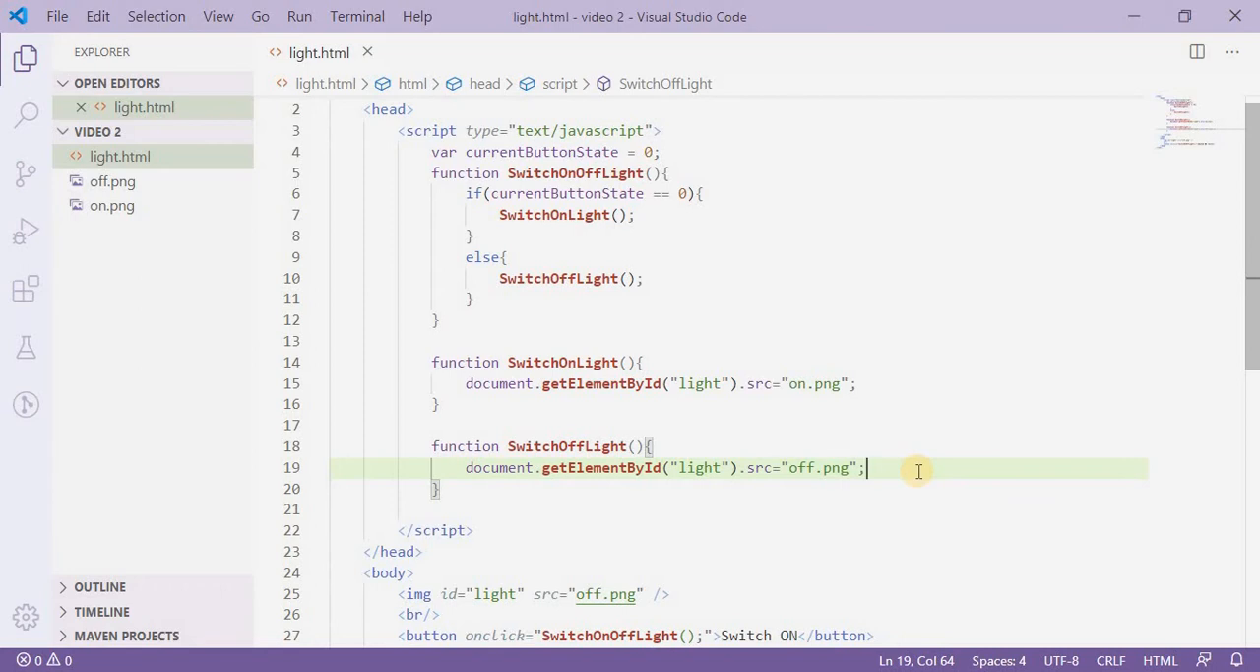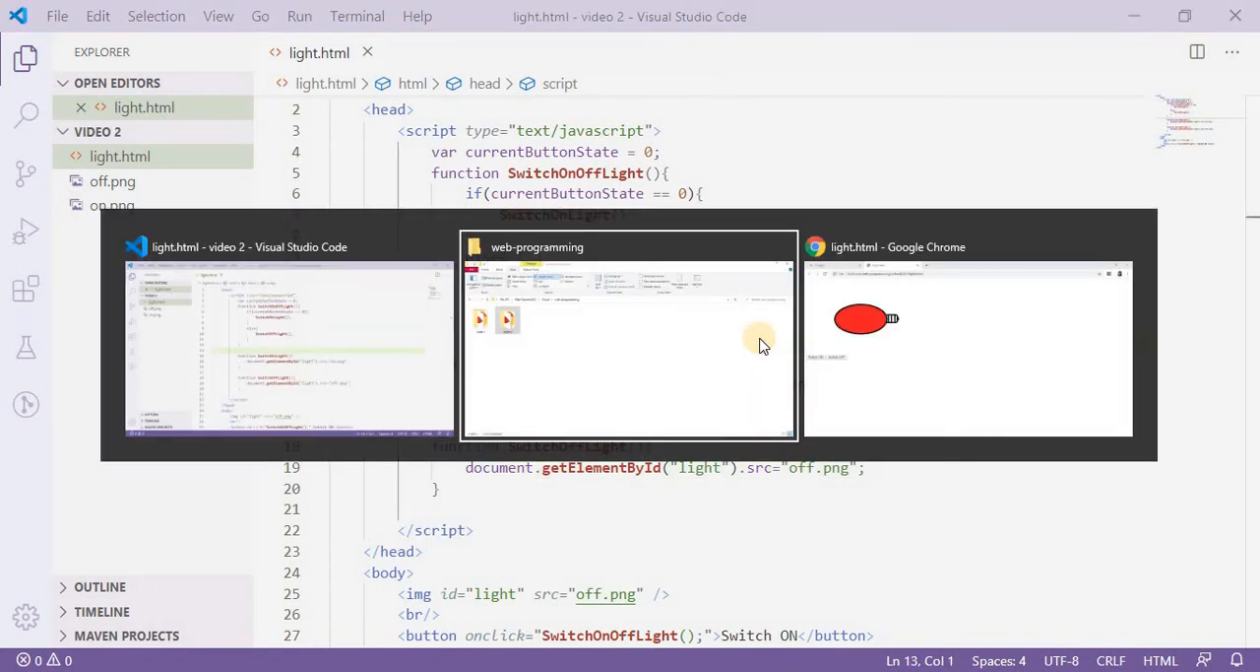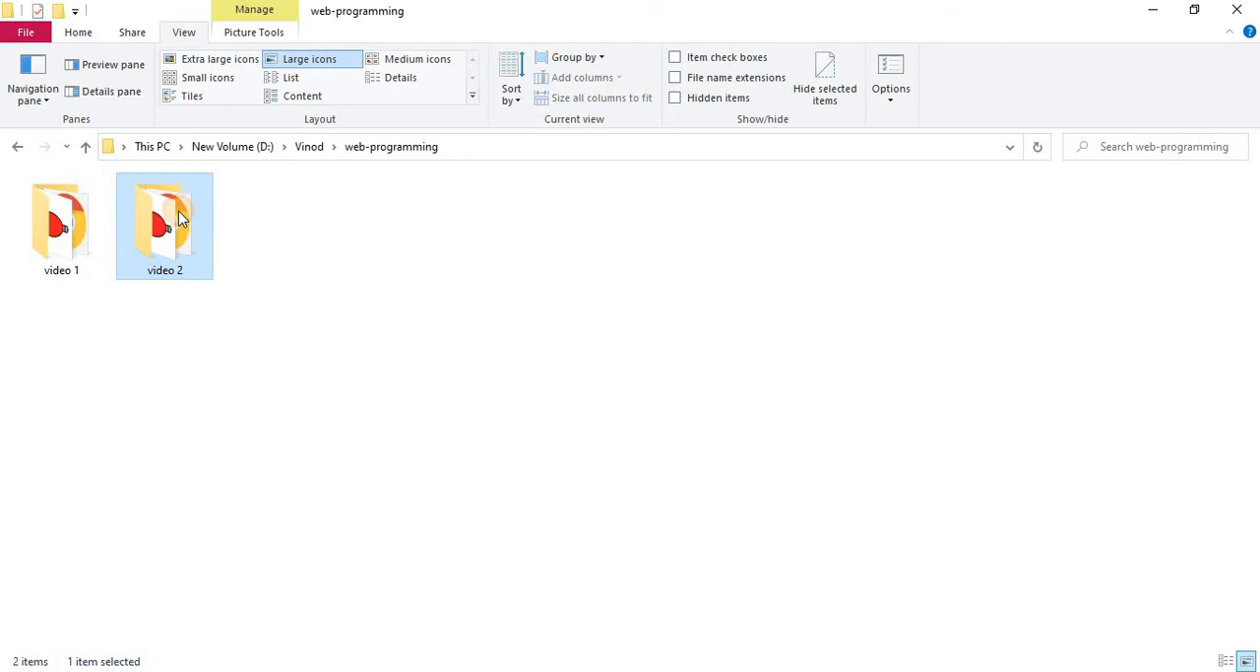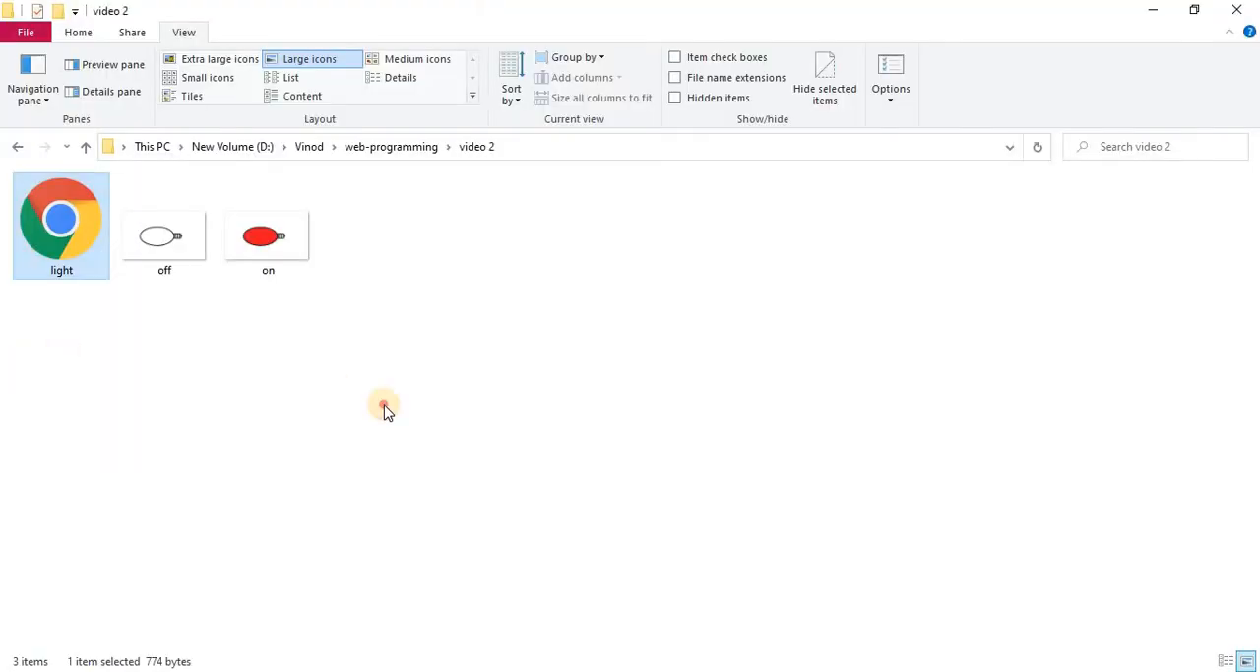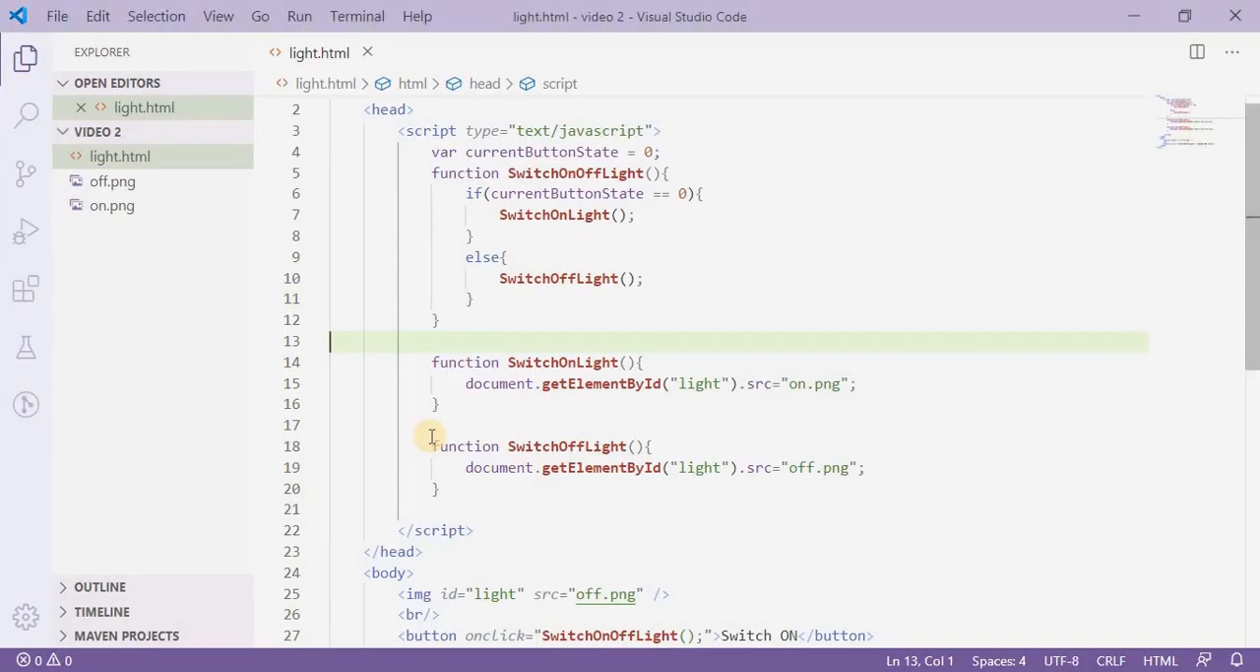Okay, should we try this once? I'll go to video 2 and double click on this. It's opening. I'll refresh this. Switch on. Oh, it is switching on, but it's not switching it off. Oh. So again we go back.